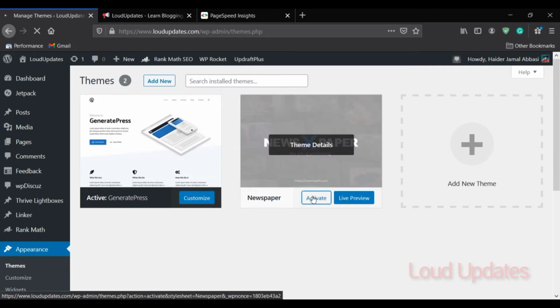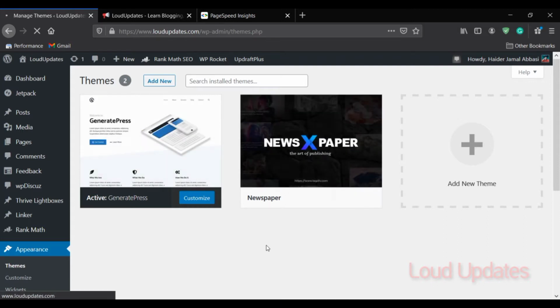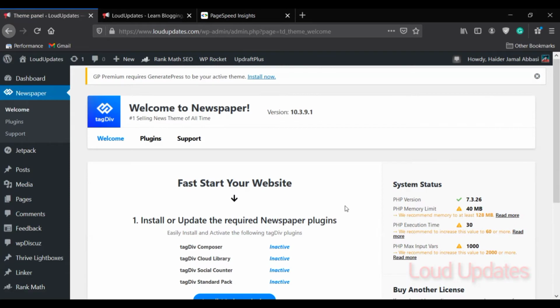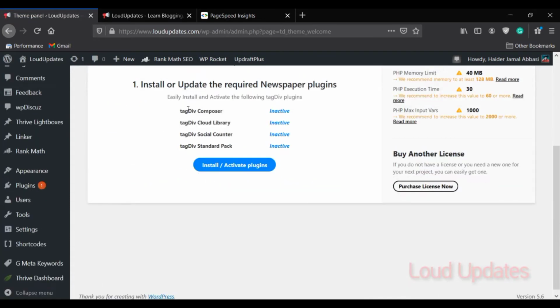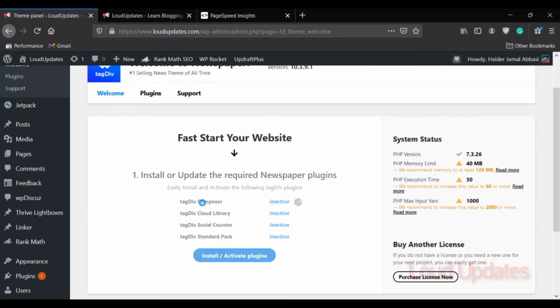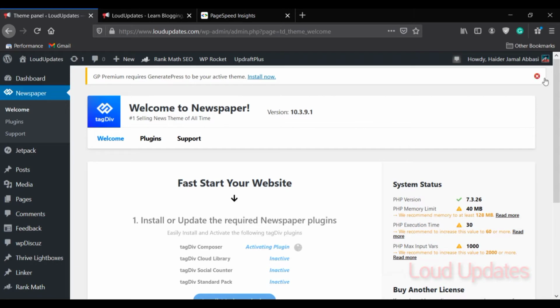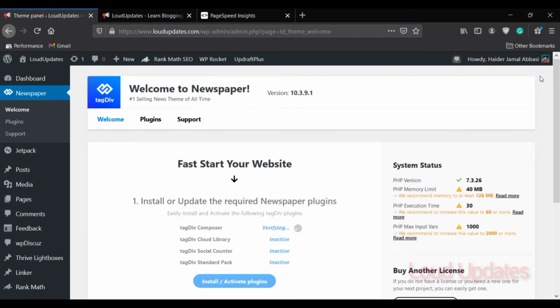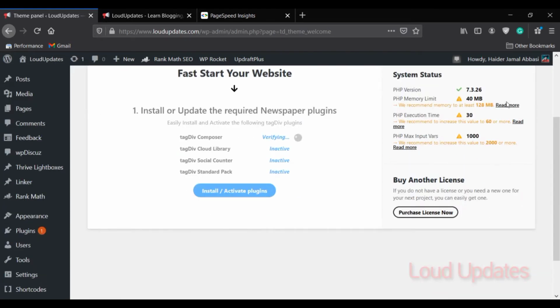So let's activate the Newspaper theme and then install the required plugins. If you want to use this theme, you need some plugins required by the Newspaper theme to activate and use it. So we need to install these four plugins. Click on the install button and activate the plugins. These plugins are installing, so just wait for the installation. Don't do anything. Once the plugins are installed, we will move to the next step to customize our Newspaper theme website.